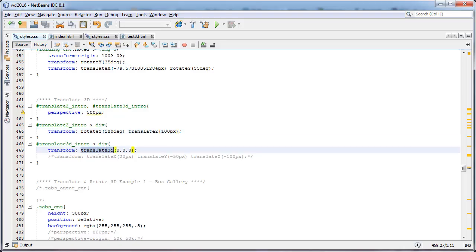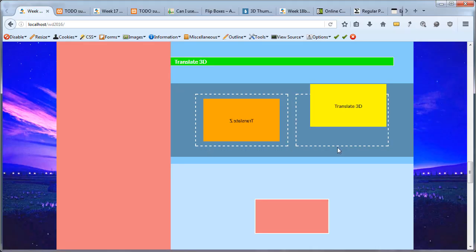We can translate things on all the axes simultaneously. And so on the x, in the alphabetical order, divided up by comma, x, y, and z. So let's just go for 20 pixels, for example, on the x-axis, then negative 50 on the y-axis, and negative 100 pixels on the z-axis. And here now all three translations, repositionings, have been applied on all the three axes.